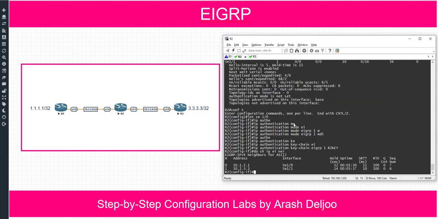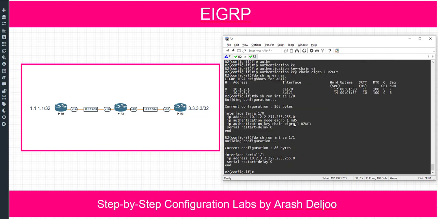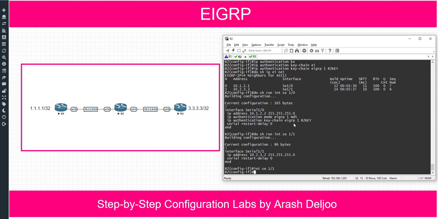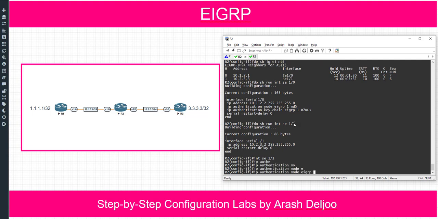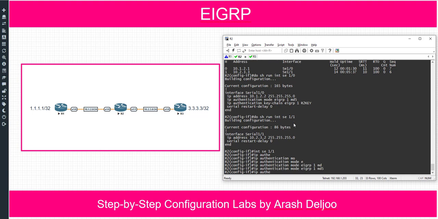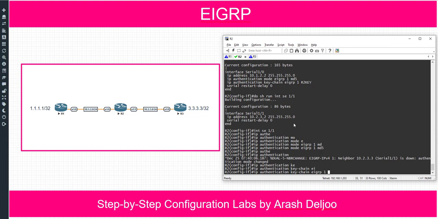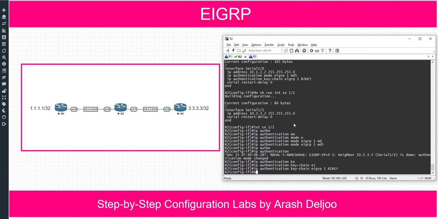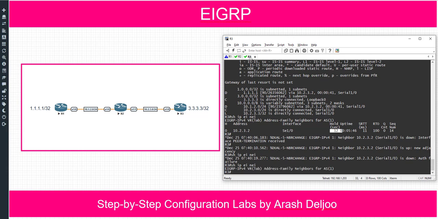Let me check it again, do show run interface serial 10. We have authentication. Serial 11, okay, we didn't configure it; I configured it on serial 10 again. Let me configure it on serial 11. IP authentication mode for EIGRP1 is MD5. IP authentication keychain for EIGRP1 is R2 key. Neighborship is down now, and here in router 3, let me show you again, show IP EIGRP neighbors, we don't have neighborship.